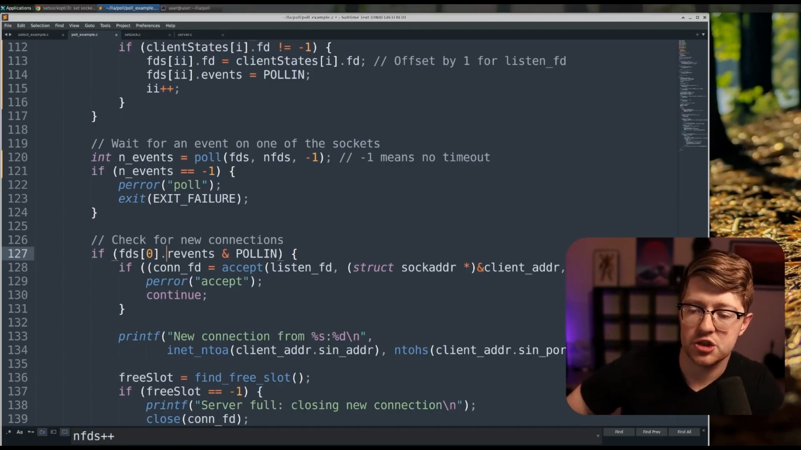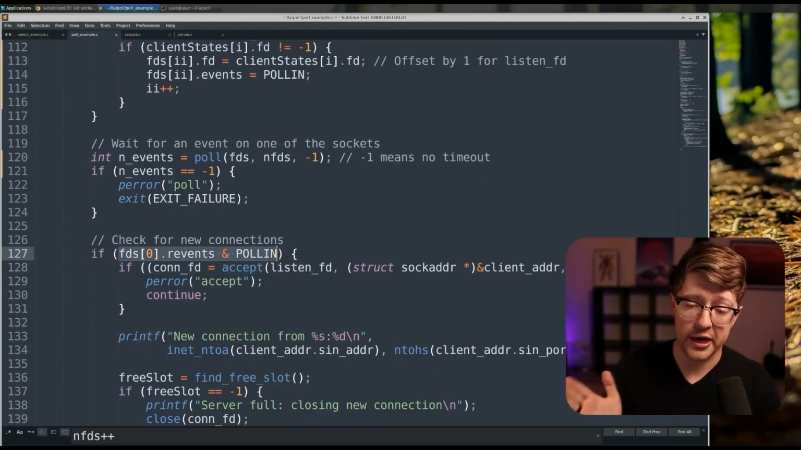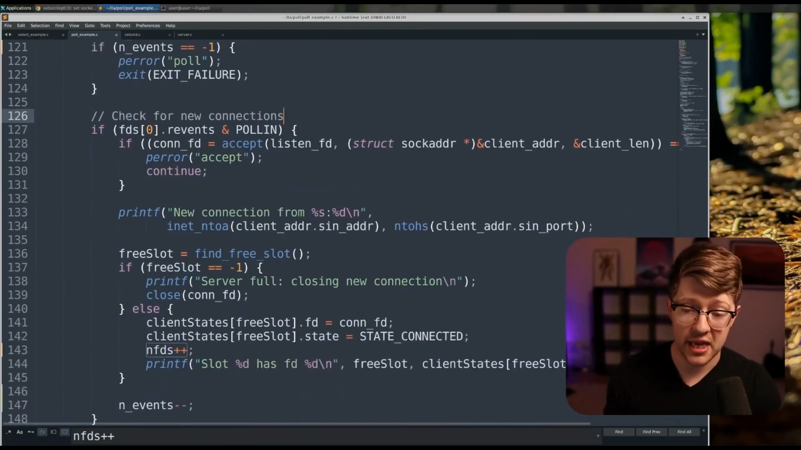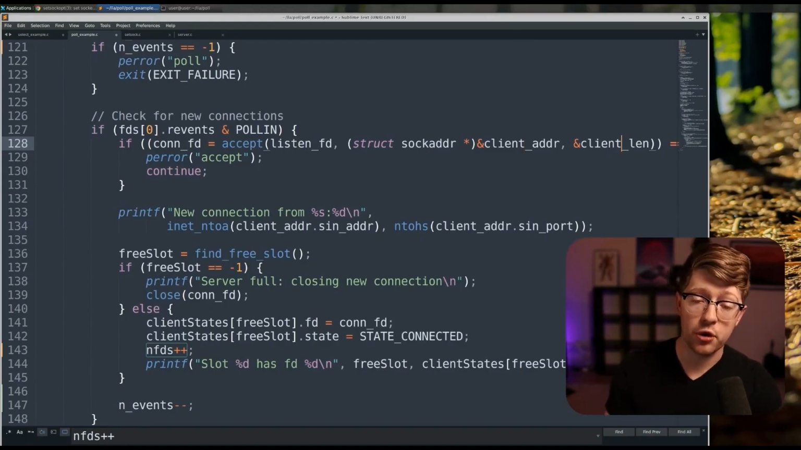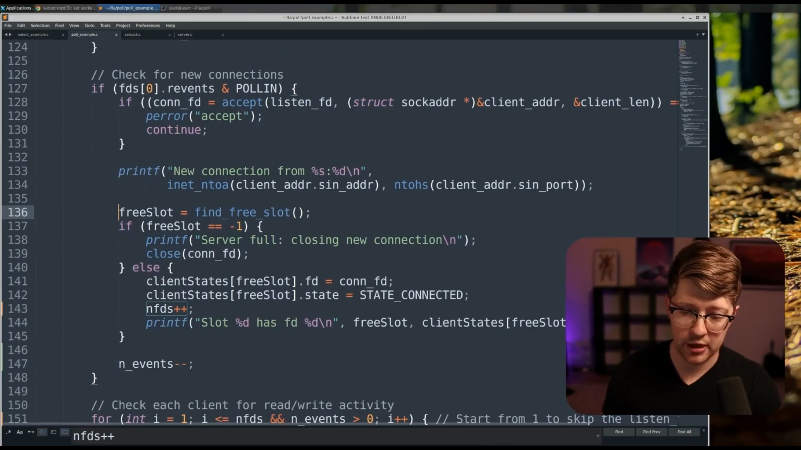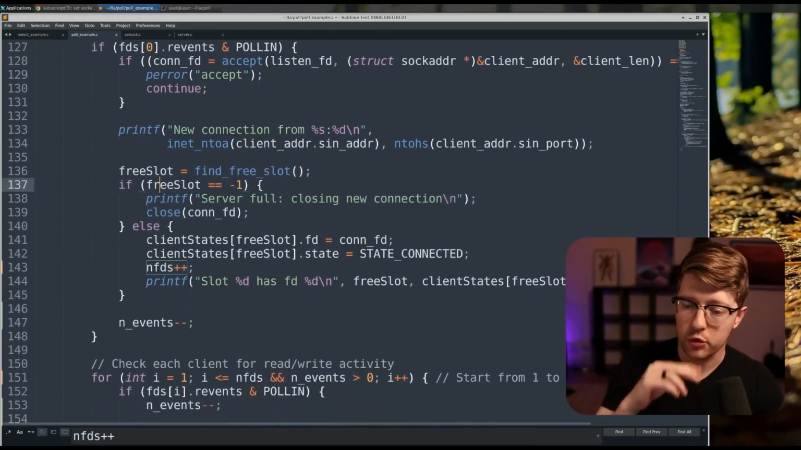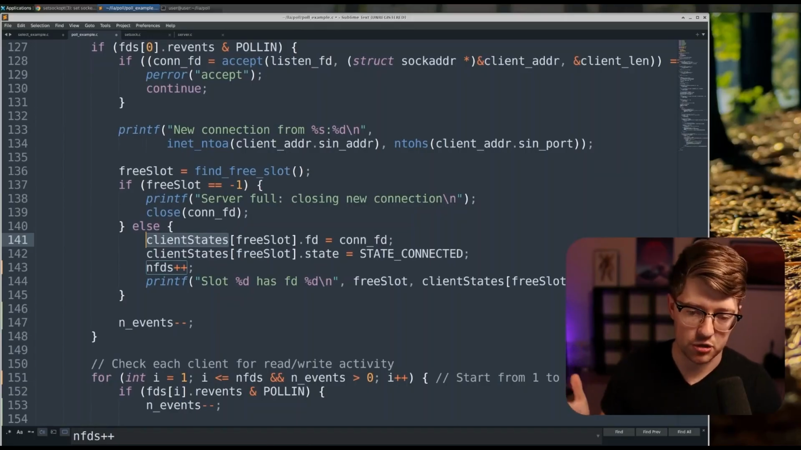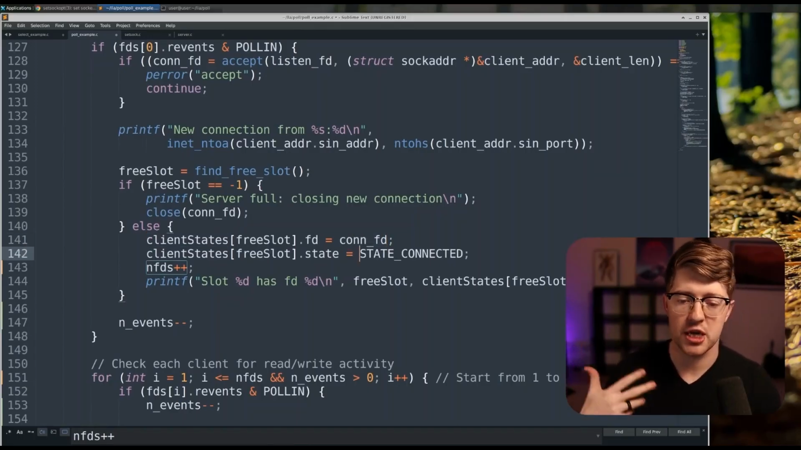So first, we need to check the edge case of, is that first FD, our listen FD, waiting for input? If the answer is yes, then we have to handle that by accepting it using the standard accept, client addr, client len. And then we have to put that new FD, the connection FD, into a slot. So we'll do like we did before. We'll find a free slot. If we don't have a slot available, we'll say, sorry, so sad, we don't have a slot, and we'll close it. Otherwise, we take the free slot of our global client state structure array and put that inside of it and change the finite state machine.